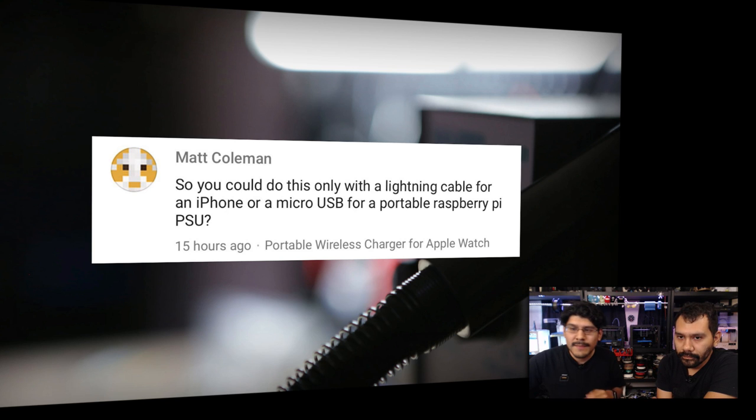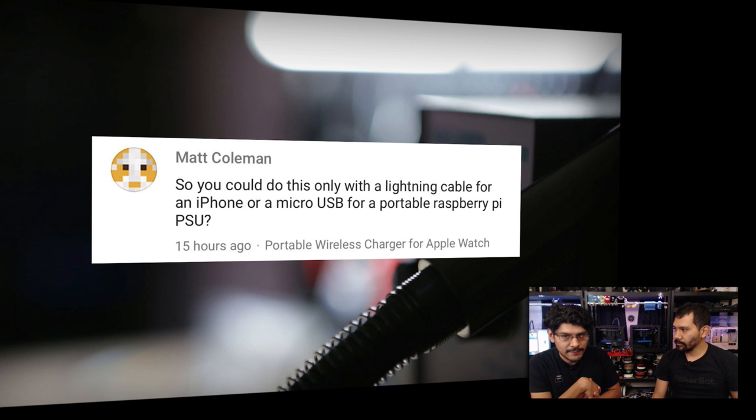First question is from Matt Coleman. Could you do this with a lightning cable for an iPhone or a micro USB for a portable Raspberry Pi and PSU? This is on the Chargito project. And yeah, this is like the Minty Boost. This thing's going to work with all sorts of USB devices, not just the iPhone or the iWatch. I just wanted to make it all fancy because of the release of the iWatch. This works with any type of USB.